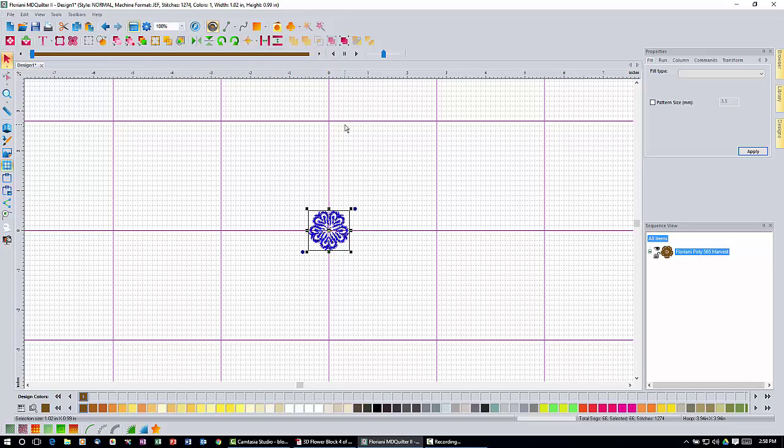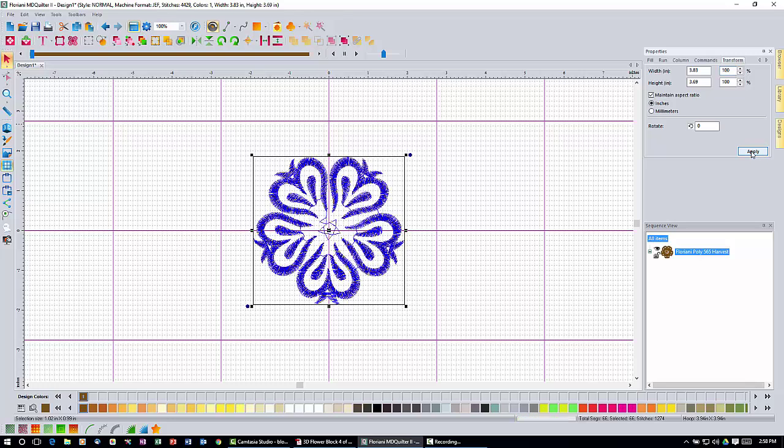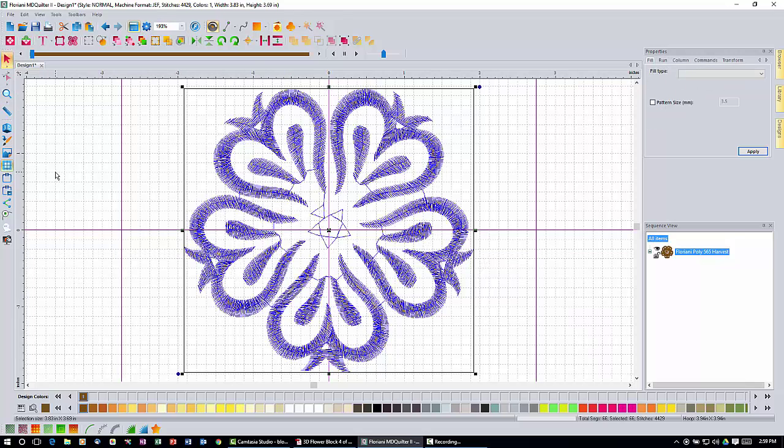And what we want to do now, while it's selected, is transform this, because we want to make this a lot bigger. So we're going to come over to our properties box, click the transform tab, and this time we're going to transform using the percentages. So I'm going to type in 375%. And again, maintain aspect ratio should be checked because we just did that. And go ahead and click Apply. All right, now I'm going to double click the zoom tool to zoom in so we can see what we're going to work on here.